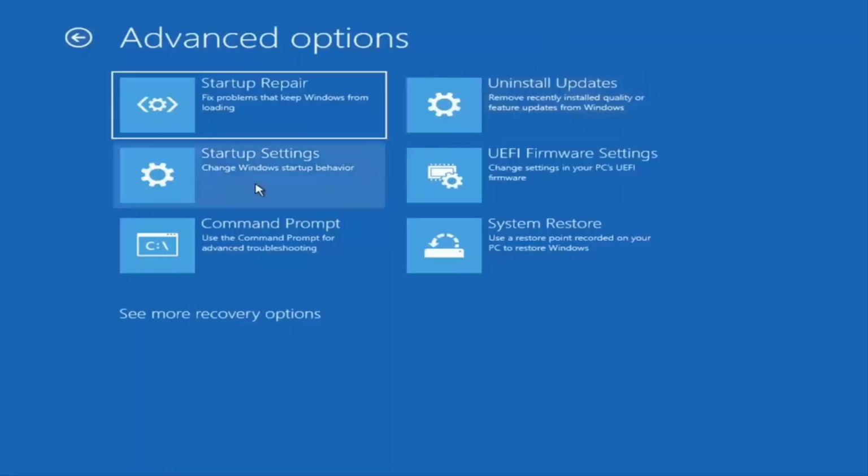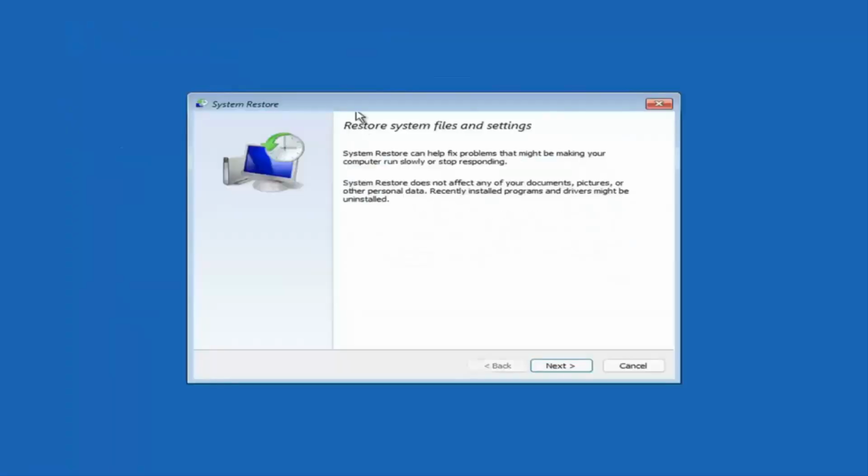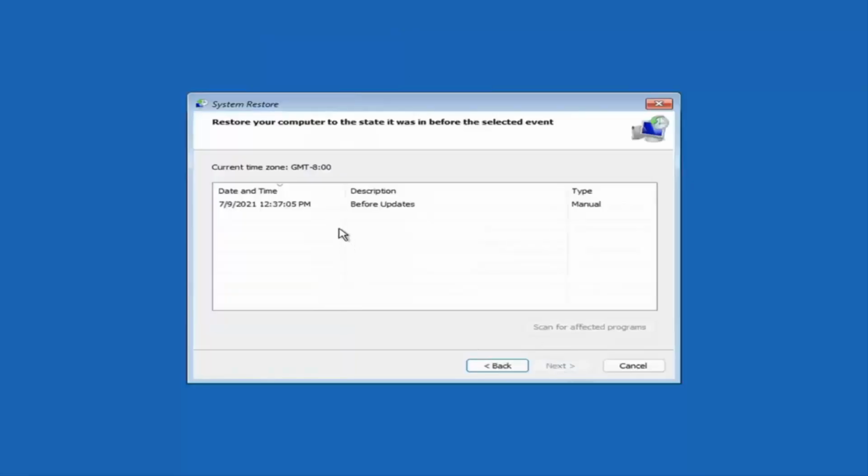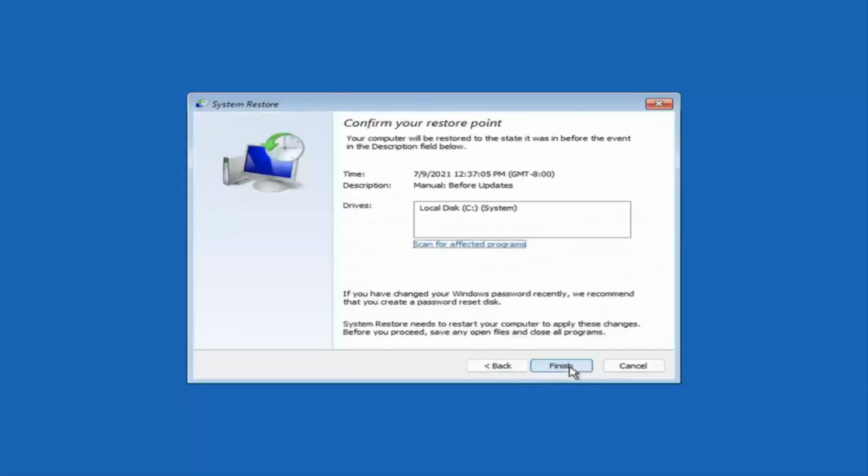Something else you can also look at here, and we're going to jump into the command prompt in a little bit, but you can select System Restore, which will use a restore point recorded on your PC to restore Windows. This is something I would highly recommend here, guys. Select Next. Assuming you have a restore point saved on your computer, select the most recently created one, select Next, and then the drive. You shouldn't actually have to select the drive. You can scan for affected programs, but we're going to keep it all default here.